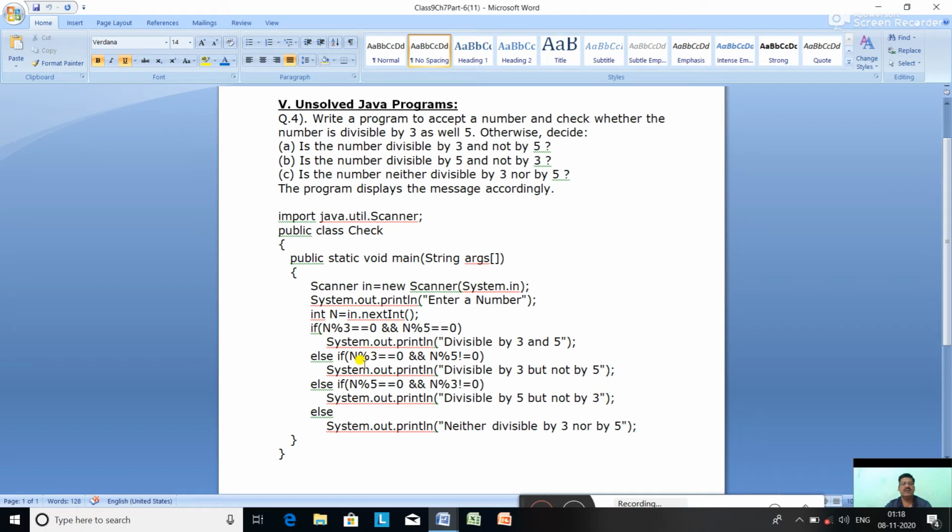If it is false, then else if n modulus 3 equal to 0, it means it is divisible by 3, and n modulus 5 is not equal to 0. See, not by 5, not equal to 0. That means it is divisible by 3 but not divisible by 5.